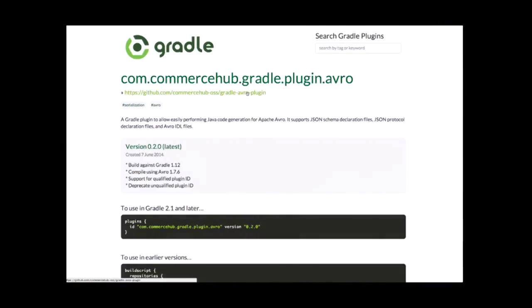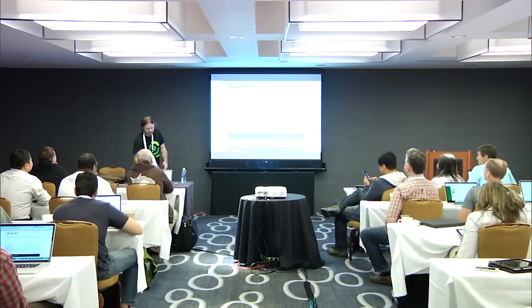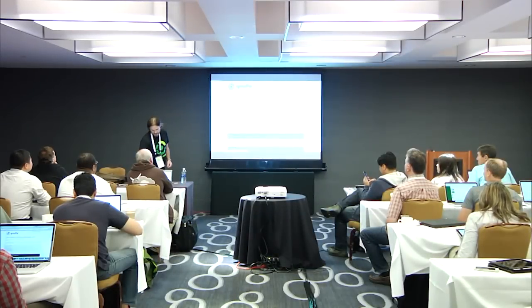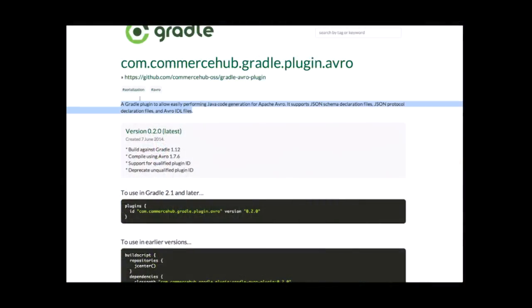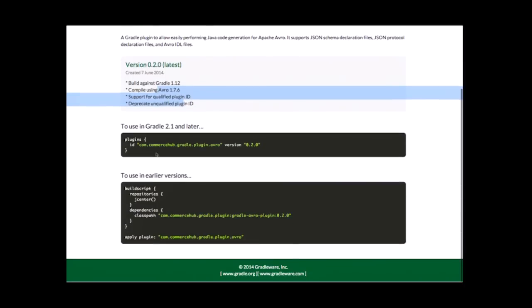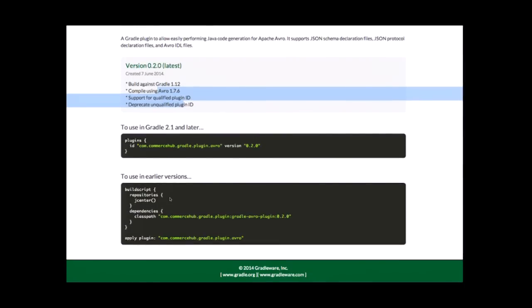So is David in the house? Yeah. So David is the author of this plugin, and he has the honor of having the first plugin in the plugin portal. So I asked him to put something in there, so David. So they can elect a website here, some information about that particular version. So here's the general description of the plugin, and here is information about that particular version. And here we have the information on how we can go ahead and use that.